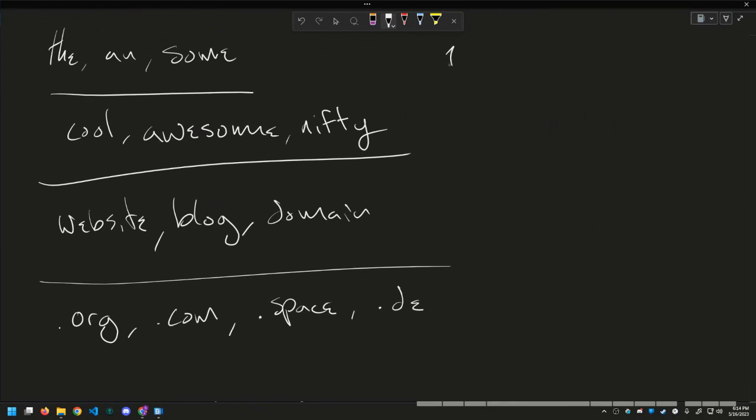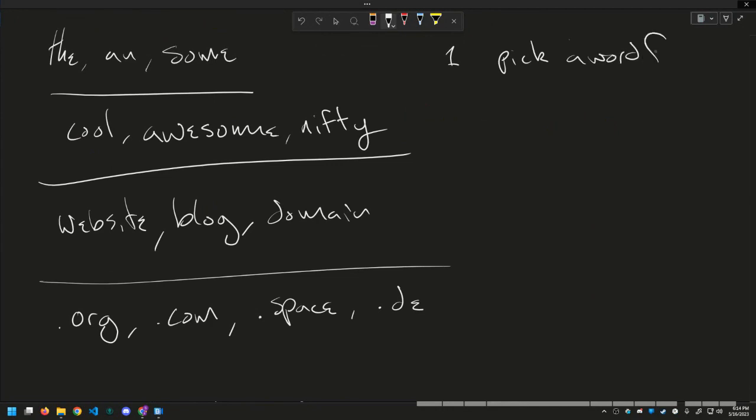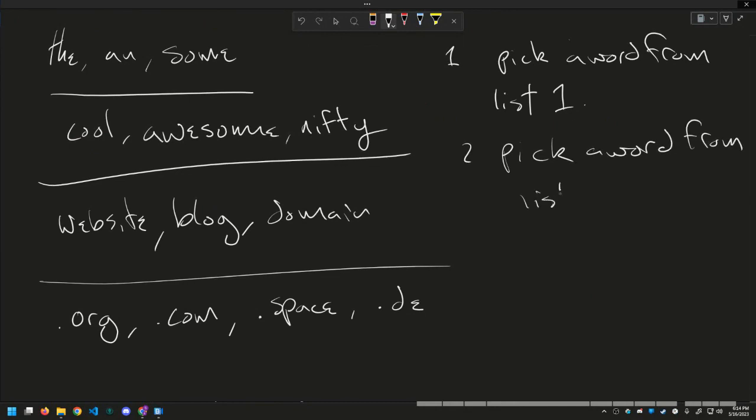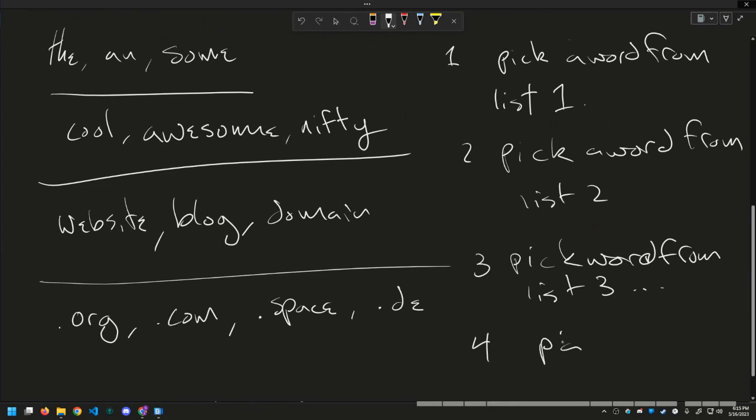So, step one, to turn this list of lists into all of our domain names, is pick a word from list one. Two is pick a word from list two. Three is pick a word from list three. And then four is pick a TLD.